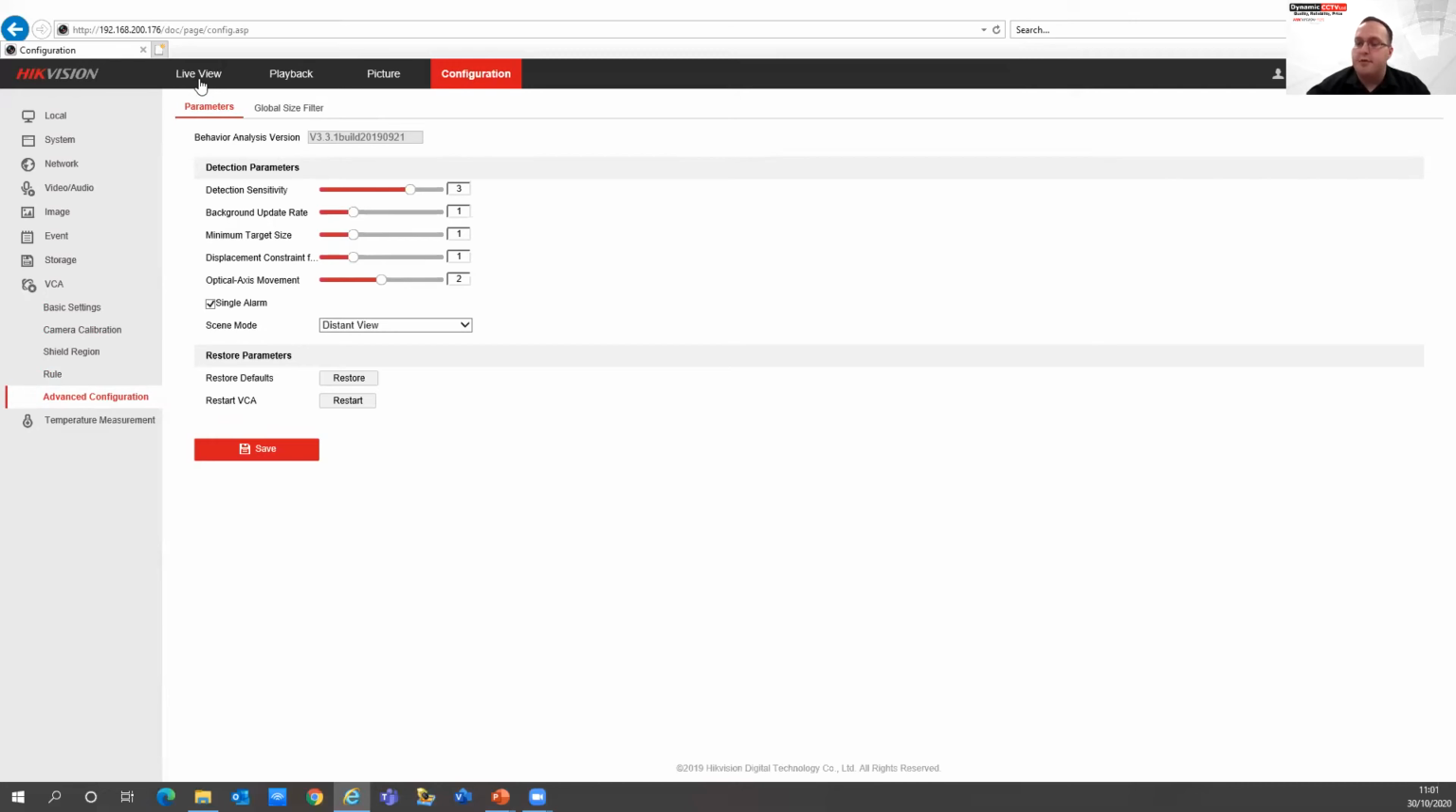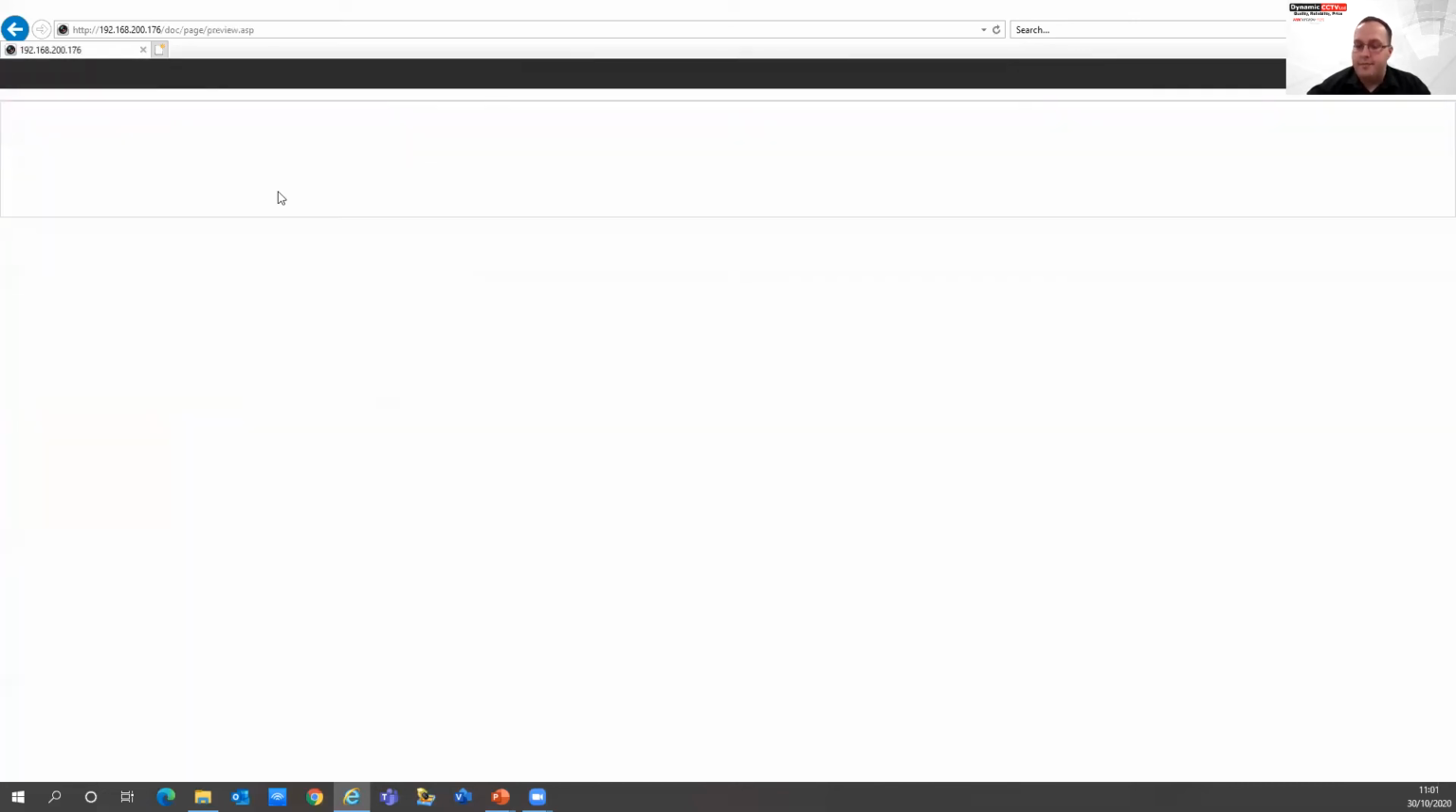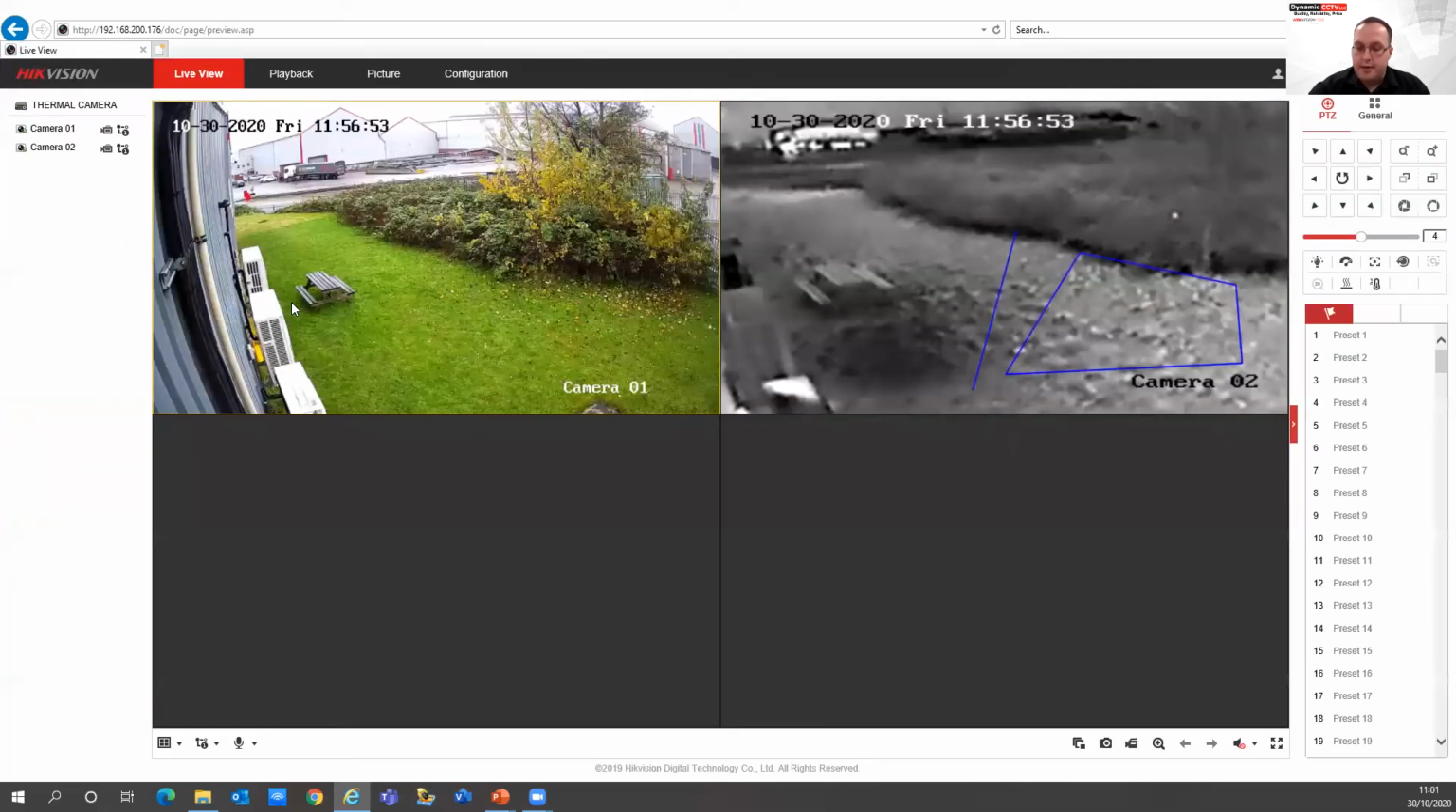If I switch this over to the live view for the camera, I'll just ask my colleague to go down. So my colleague's just on his way downstairs now to trigger the detection zones that we've set up. The thermal camera that I'm using today is a bispectrum camera, so it has both an optical image and a thermal image. We've got our standard optical image that can be used for visual verification on the left-hand side, and then we've got our thermal image on the right-hand side of the image there as well.